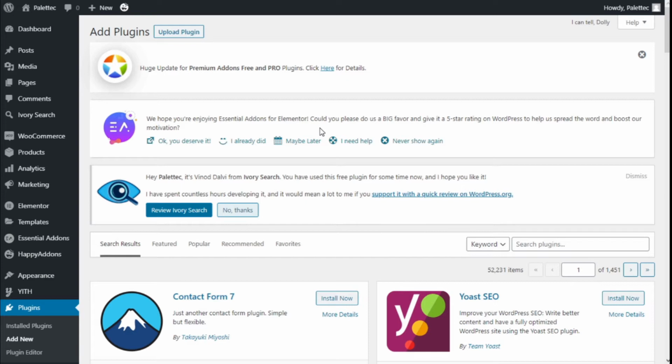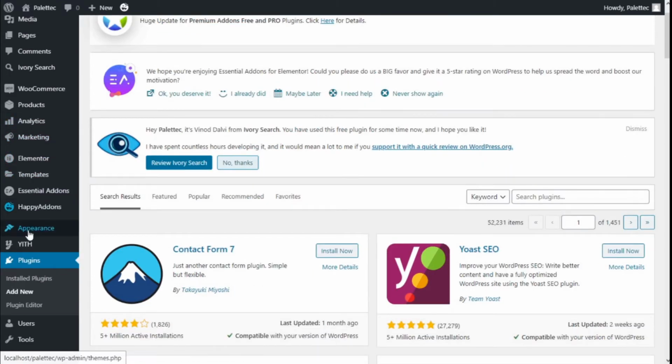In this video we are going to learn how to add an add to cart pop-up to our site using the YITH WooCommerce Add to Cart Pop-up plugin and the WooCommerce plugin. To do that, we need to go over to the left where it says Plugins. We are going to click on Add New, and in the plugin search bar we are going to type YITH add to cart.